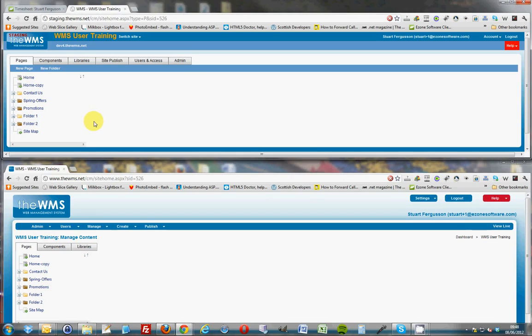So if we look at each tab, under pages we've got the WMS site tree as normal, which you can right click on pages and folders and get the options in the context menu. Also here now is new page and new folder, which has been taken from the create menu.